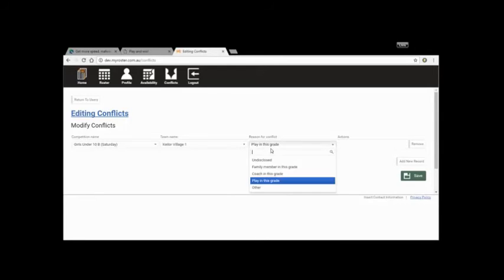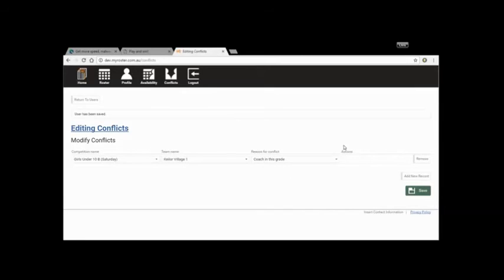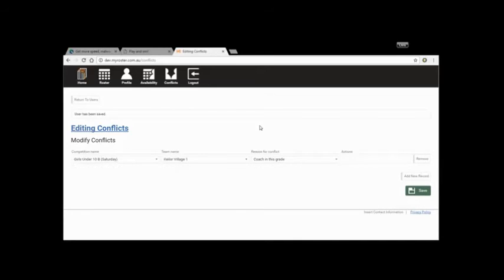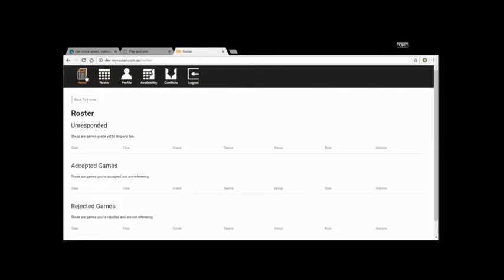I'm going to hit coach in this grade. Once I hit save, you can see that my record is saved. You can add up to 3 or 4 or even more, but for the purpose of this, we're only going to do one. Now that we've selected all that, we hit back to roster, and we wait to be rostered on.